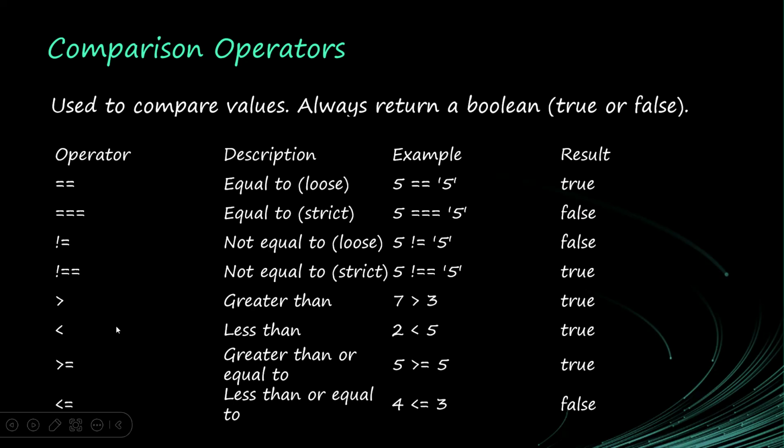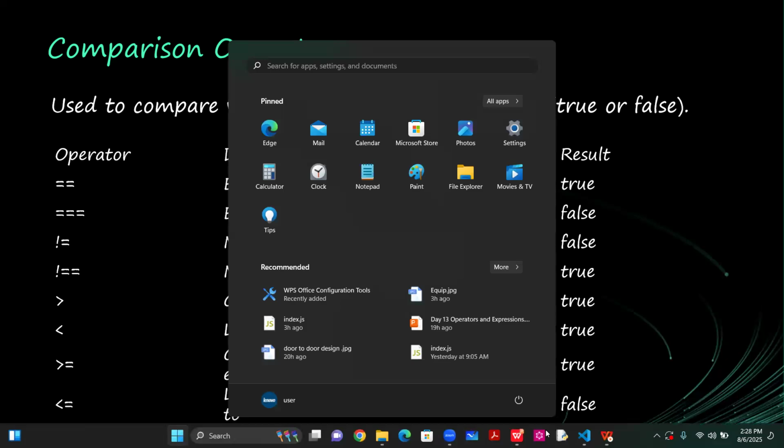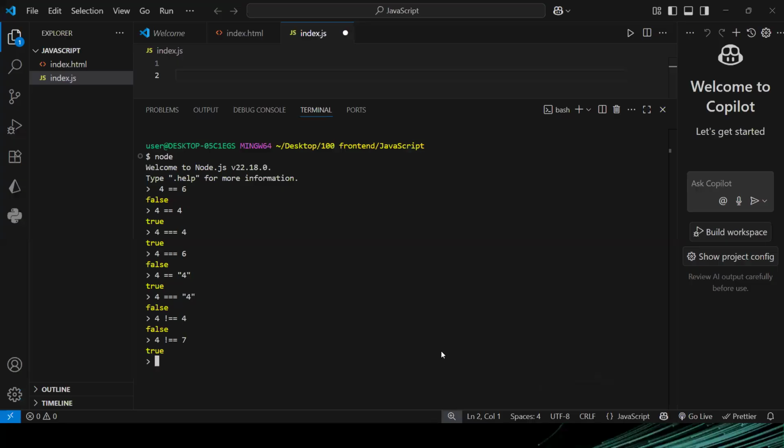We also have the greater than or equal to. In this case, let me show you with an example here. If I say 5 greater than or equal to 5, what will JavaScript do? First of all, it will check the greater than. Is 5 greater than 5? No, it's not. It will say, okay, no problem, I will also check the second one. It will now check, is 5 equal to 5? It will say yes, so that will be true.